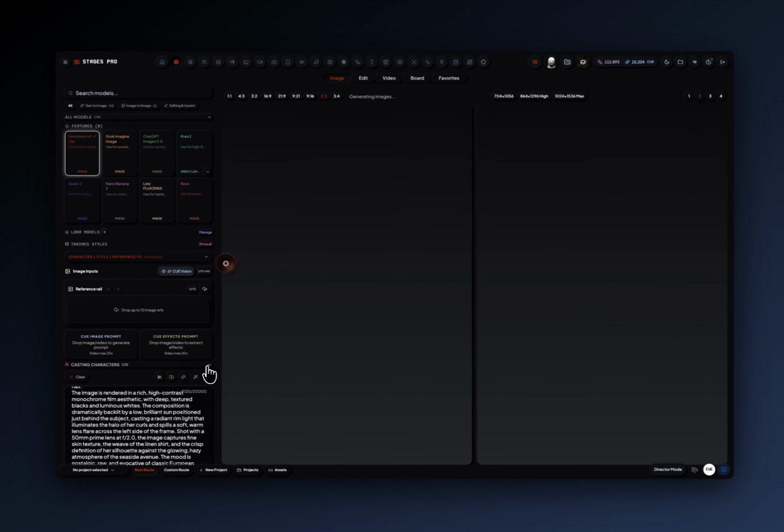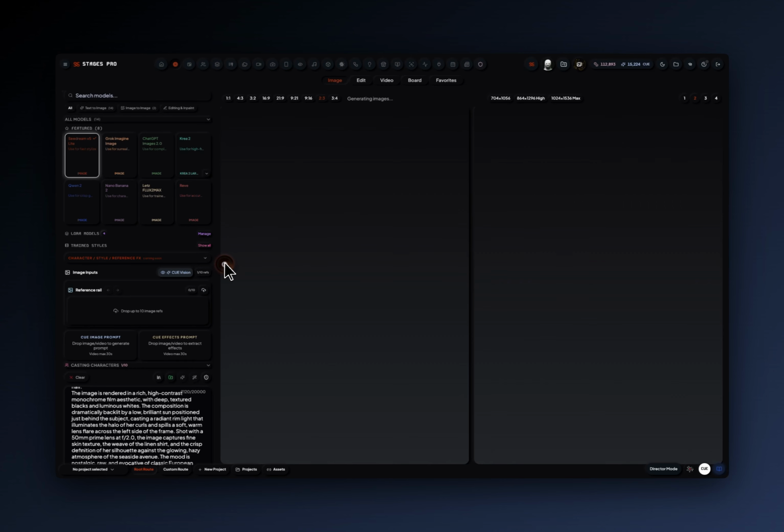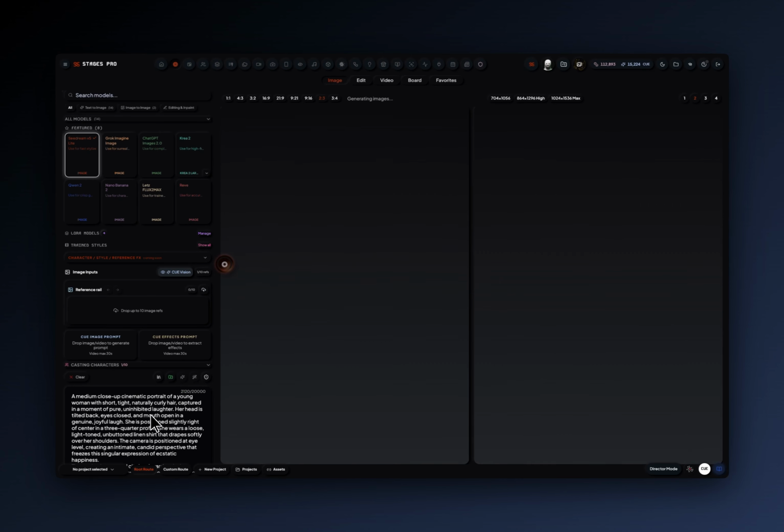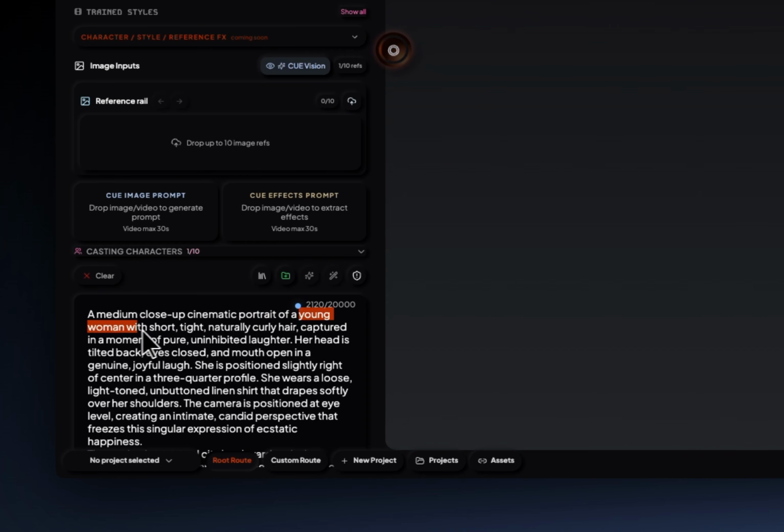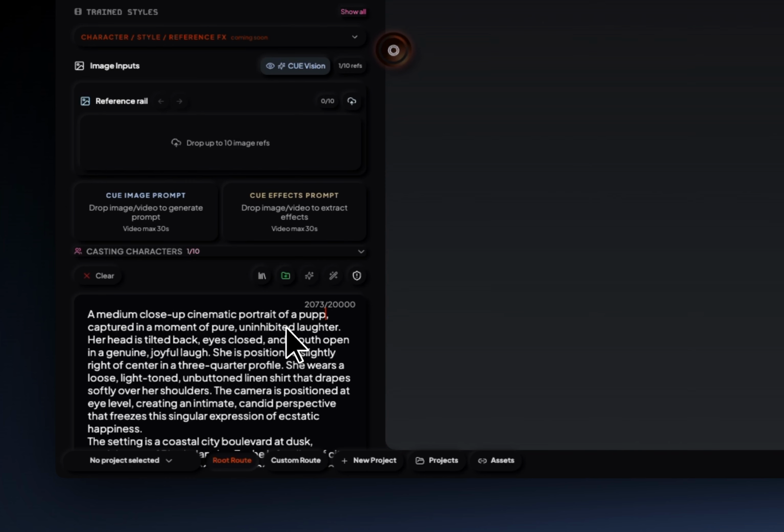Okay, so now I'm going to show you how to pump up the volume on what you can do here by throwing in something new, our casting characters. What you just saw was our casting characters drawer, which sits right under the CUE drop zones I showed you. I've got Buck Fuzz selected for this example, which is going to be cool, but I need to adjust my prompt so I make sure I have him identified properly in the prompt.